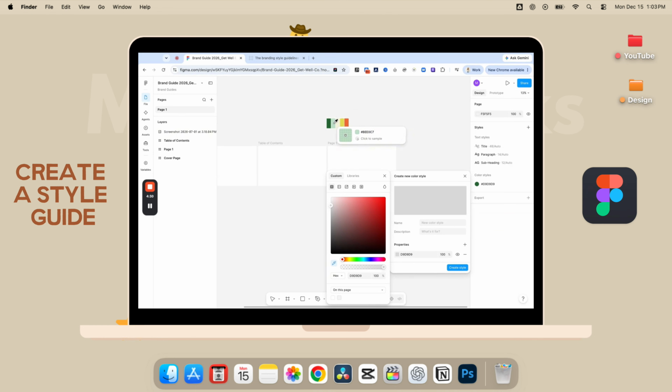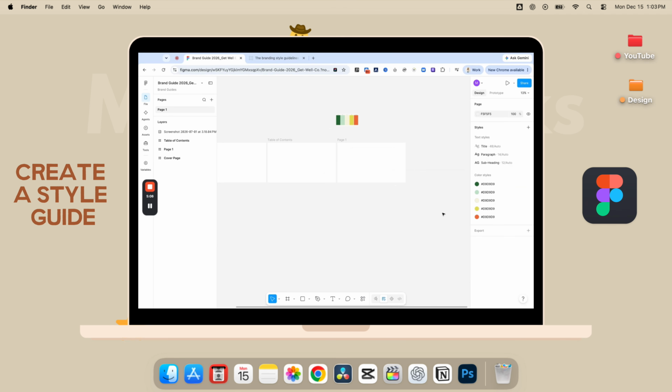So I'm going to go to style, color, click on this, create style, and usually I would name these, but for the purpose of the video, I'm just going to quickly get these colors inside of here. Create style, beige, create style, last one. And then the other styles that we can add is effect or layout guide.